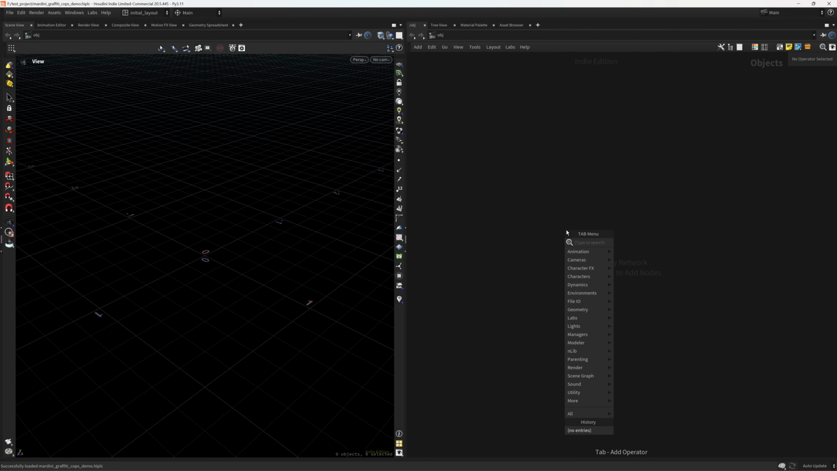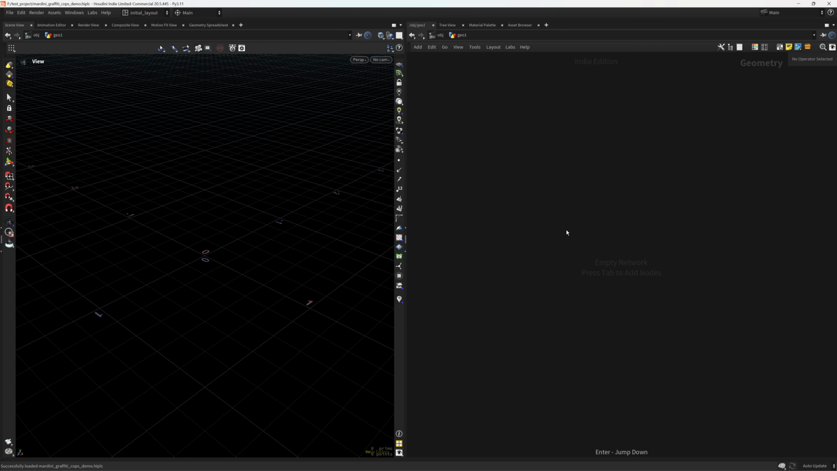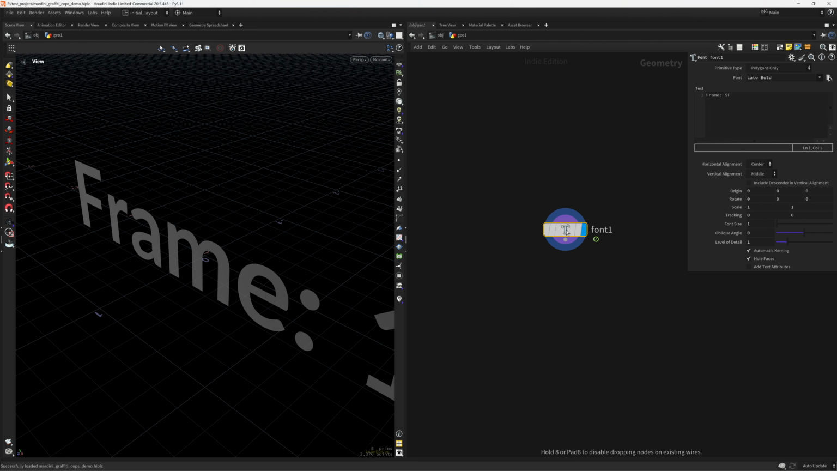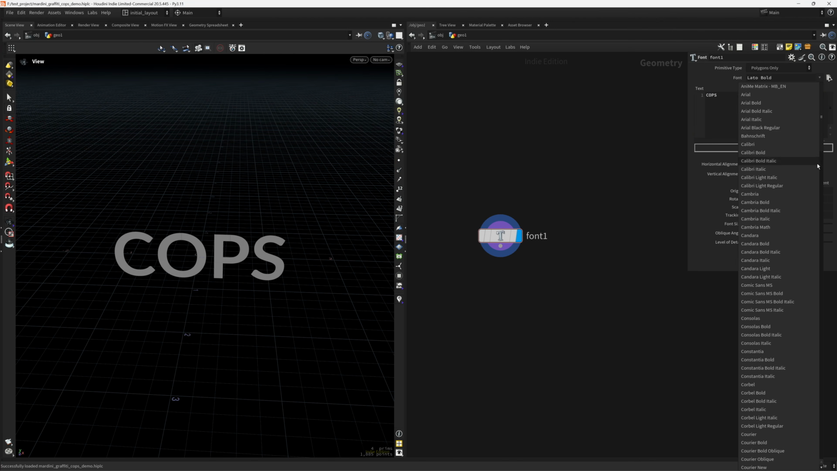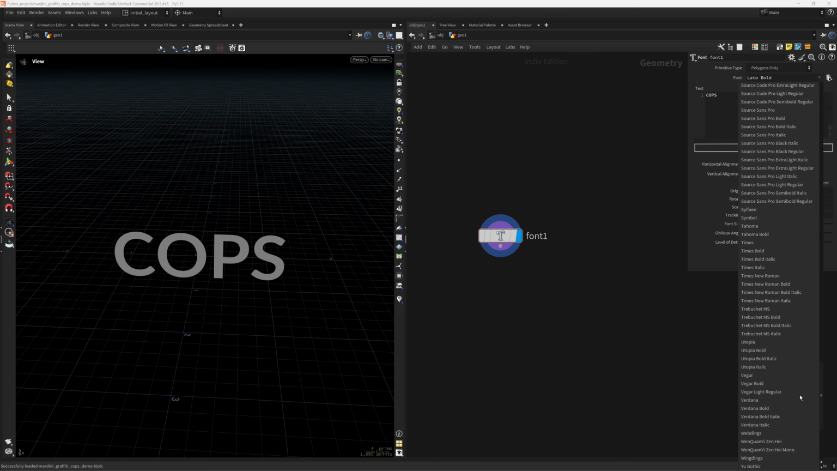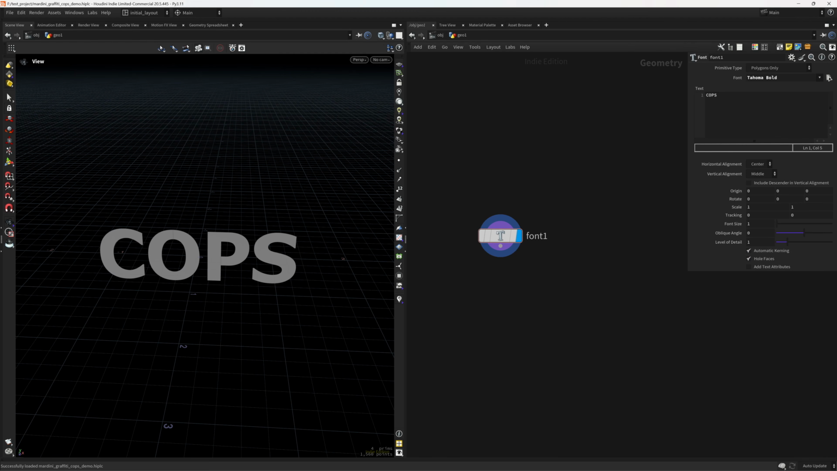So I just saved a new scene and we will do the initial setup in this geo container. So I'm gonna drop a font. We will start with some text to play with. You can write anything you want. I'm gonna write cups. And I'm gonna pick here a more bold font. I believe I used Home Bold. Yeah, the Home Bold.